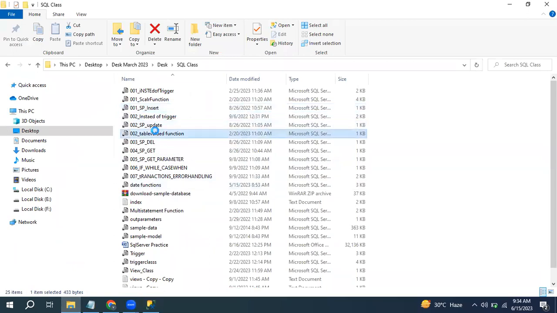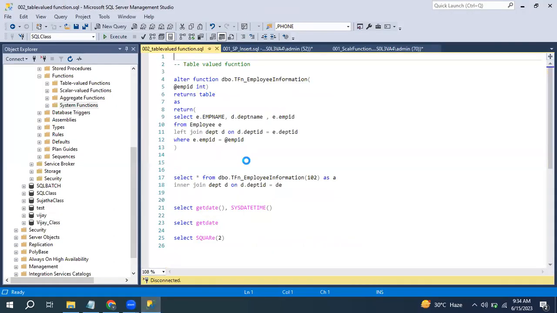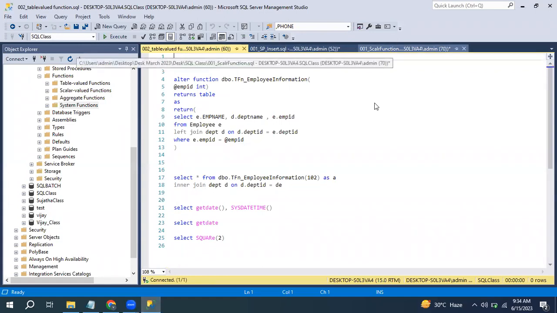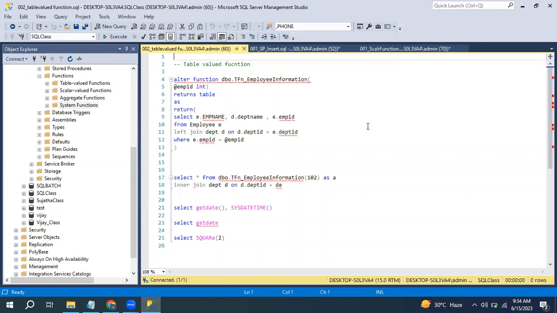Now I'm moving to table valued function. In total, there are three types of functions, right? First one is scalar function, second one is table valued function, third one is multi-statement function. I explained the scalar function. Now the second one is table valued function. What is the syntax for table valued function?